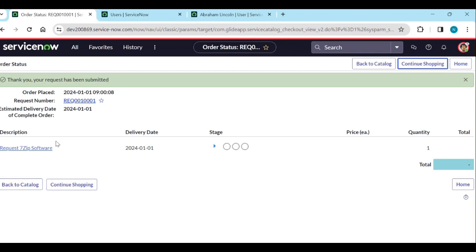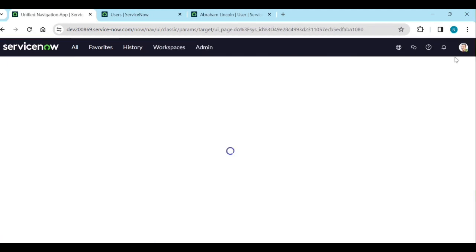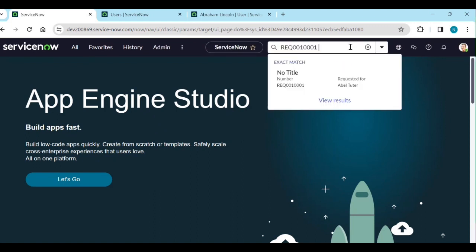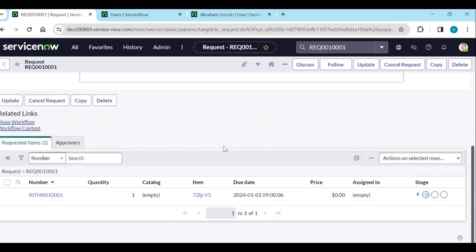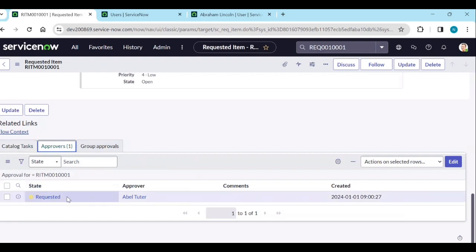So the request item is submitted. Okay, the request. Let's go via admin. Okay, and impersonation, and search the request. So RITM is created, successful. So approvals are created. Okay, the approvals are for Able Tutor. Why Able Tutor?